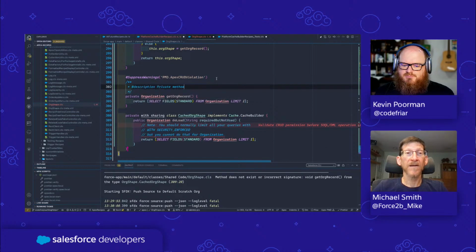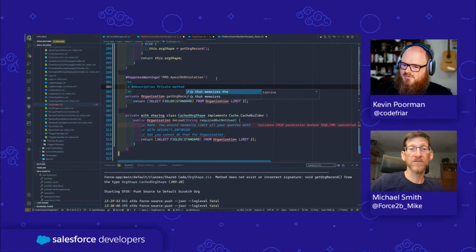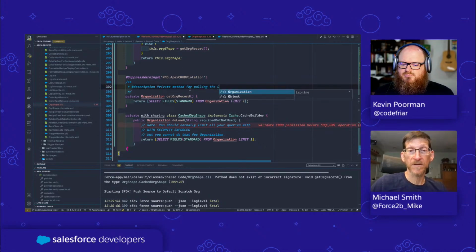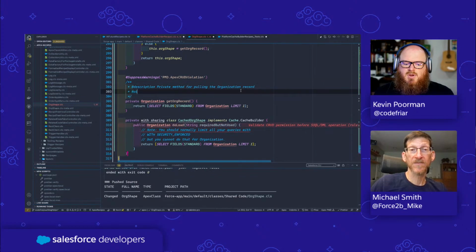Description. I'm seeing other syntax errors here too. I'm just seeing the validate CRUD permissions one. Oh, you know, I'm in a different class. Never mind. Are you getting ahead of us? Well, the problems output is showing me all the classes, and so it's showing the platform cache builder recipes class, which I need to ignore and just look at orgshape.